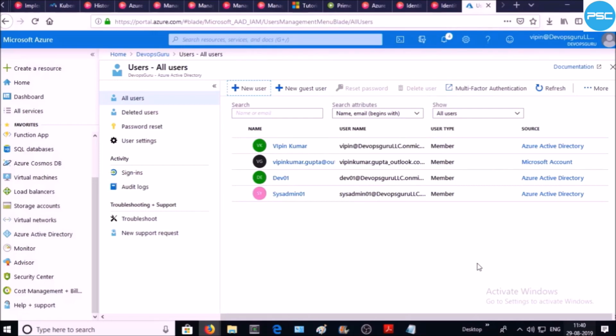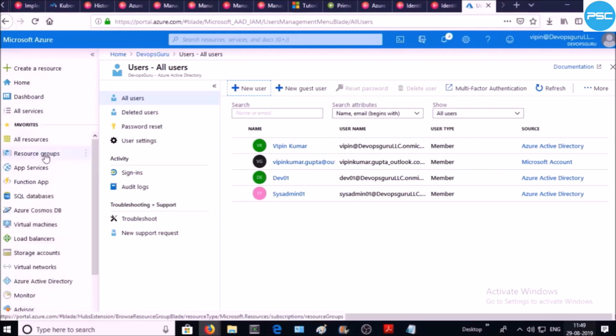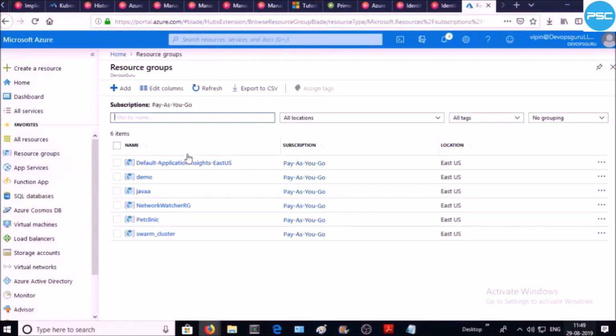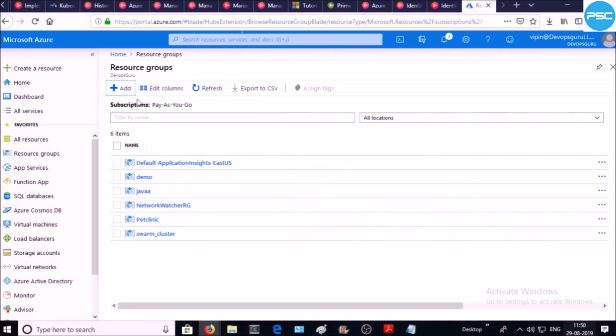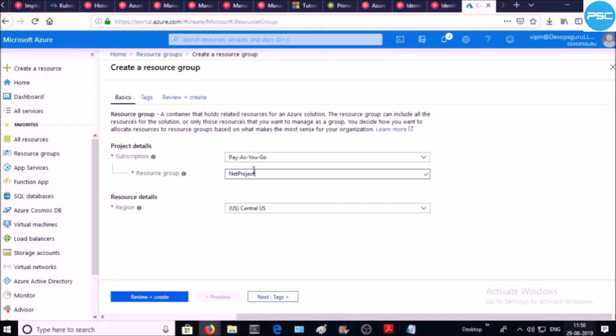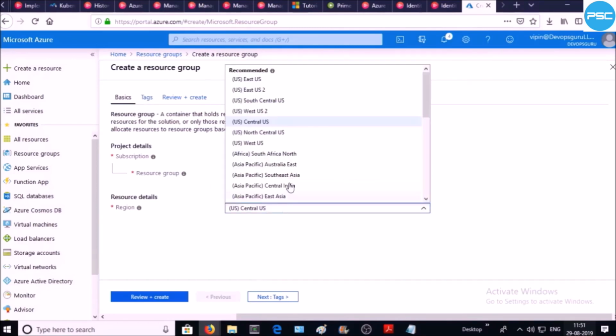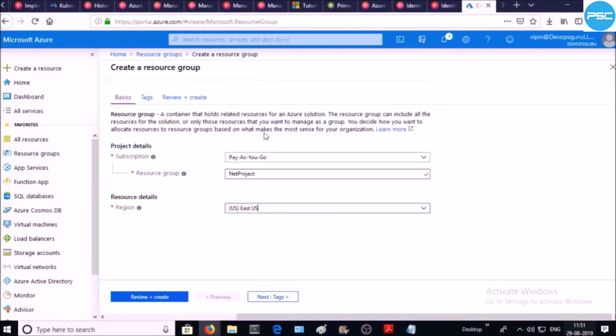Now let's define a scope at resource group. Click on resource groups. These are existing resource groups. You can define the IAM policy on these groups, but let me create a new group for this activity. I'm creating a resource group for the .NET project. Region can be East US. Go ahead and create it.